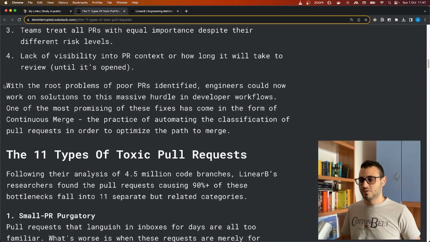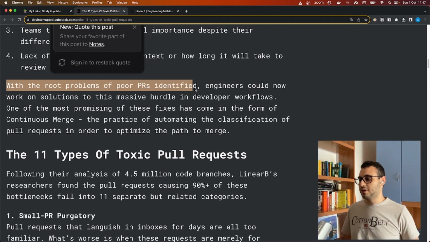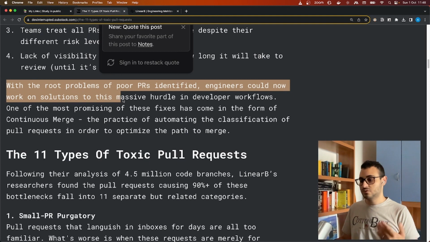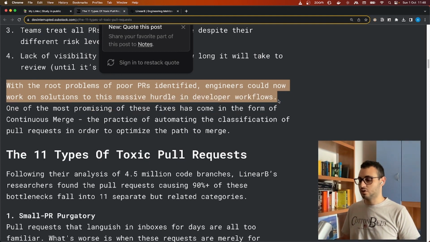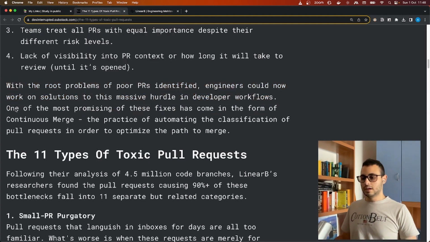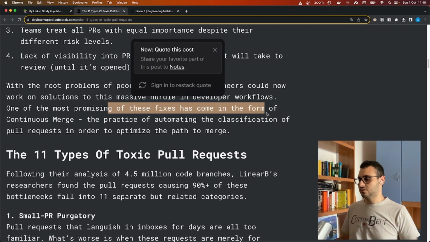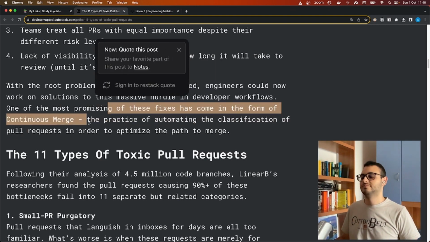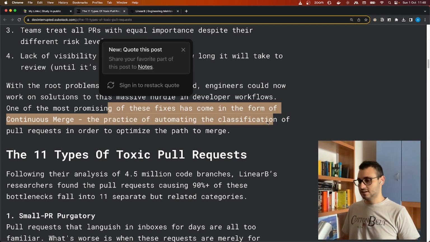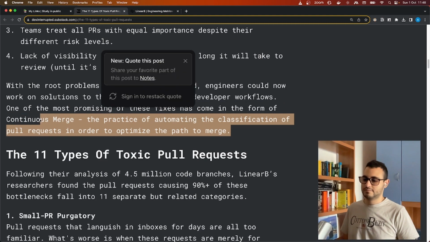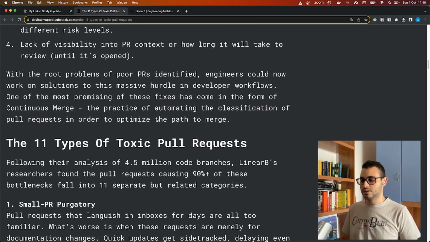So let's continue. With root problems of poor PRs identified, engineers could now work on solutions to this massive hurdle in the development workflows. One of the most promising of these fixes has come in the form of continuous merge, the practice of automating the classification of pull requests in order to optimize the path to merge. Yeah, that's more or less what we were saying before.